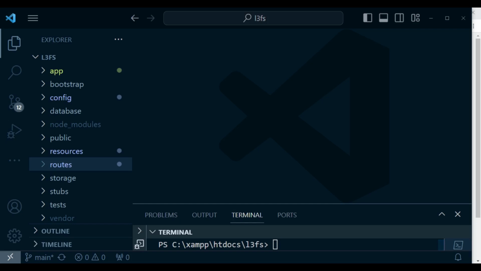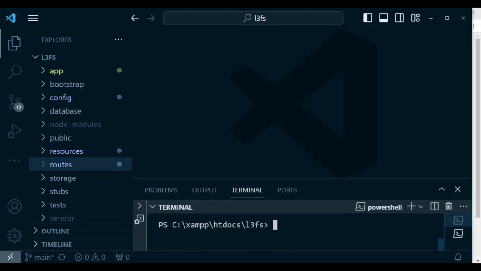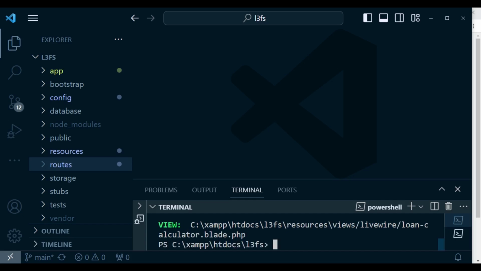I want us to go ahead and create a component. So I want us to run the command php artisan make:livewire. Now we are just creating the Livewire component, where we create the Livewire class and then the Livewire blade file. So make livewire, and in this case I want us to say loan calculator. I'm going to hit enter, and of course it's going to create the two files for us.